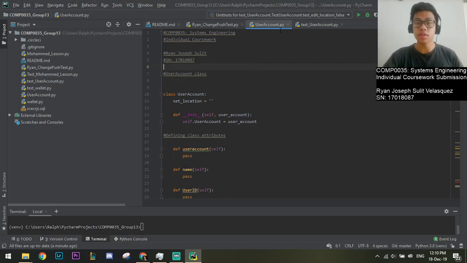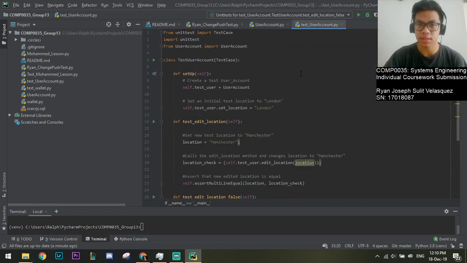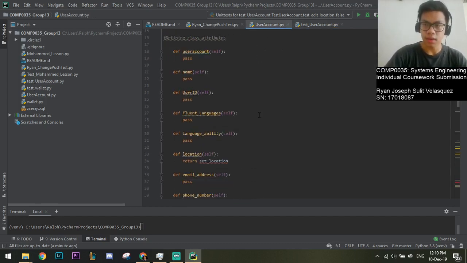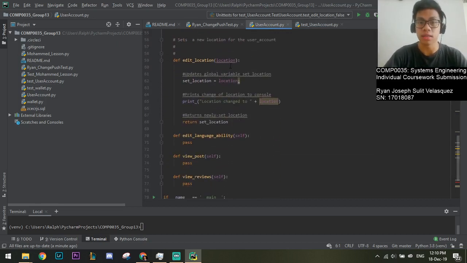So this is the original Python file, and this file right here is called test user account py, and this is the test Python file which I've created in order to test some of the methods in this user account. Right now the class hasn't been fully implemented yet, but what I have created right here is one simple method that simply sets a new location for the user account.